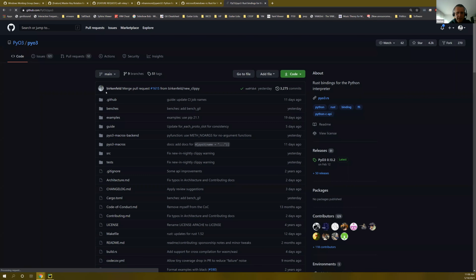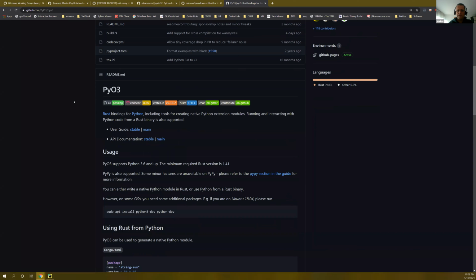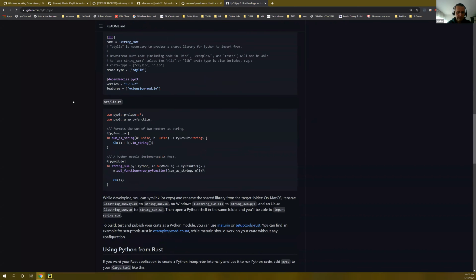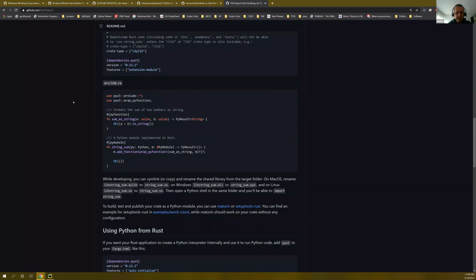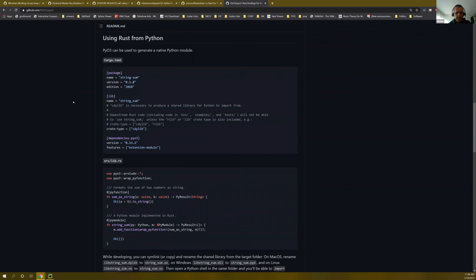This is PyO3. It's fantastically easy. I wrote hello world in Rust, and then I added 2 lines, which would be these PyFunction, PyModule, and then there you are. Then you have hello world from Rust in Python.